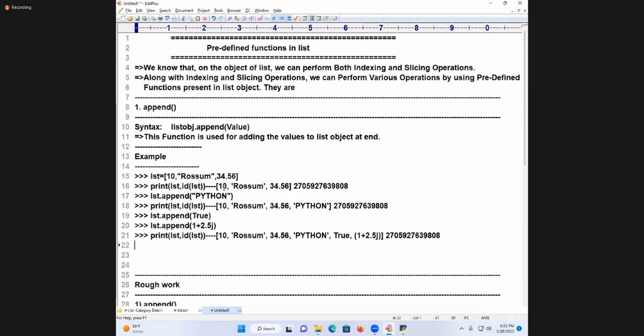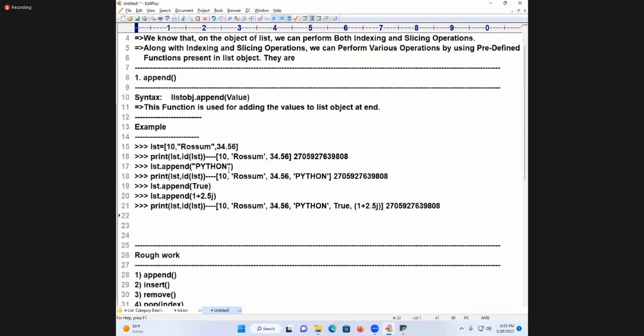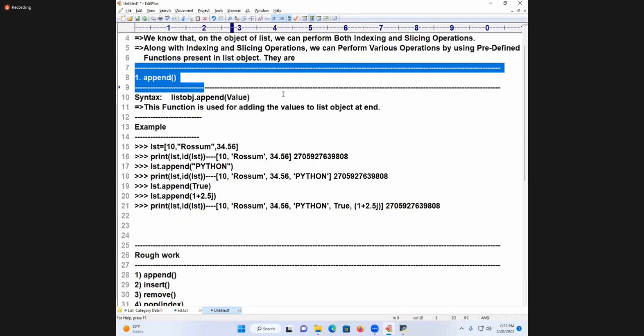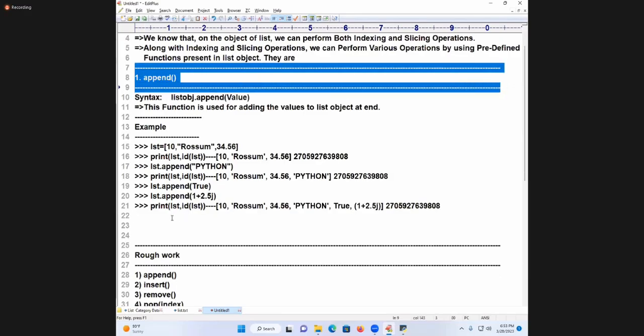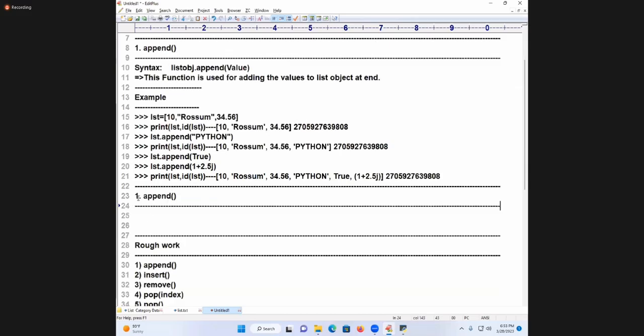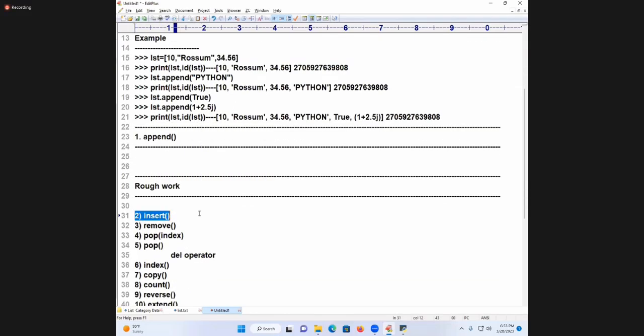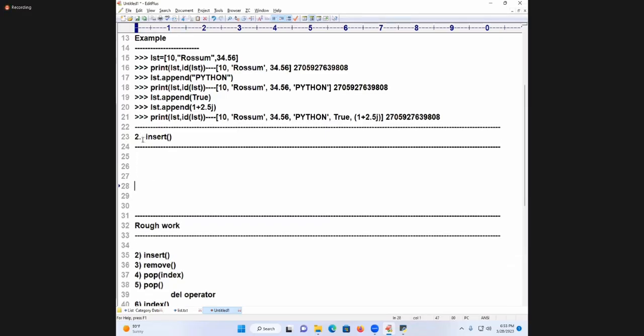Is the append function clear? Come on, respond. Don't say only head movements. If you give head movements, it is a problem for you. Say clearly. Second function is called what? First function over. Second function is what? Insert. Okay, students. Now I am going to discuss insert.